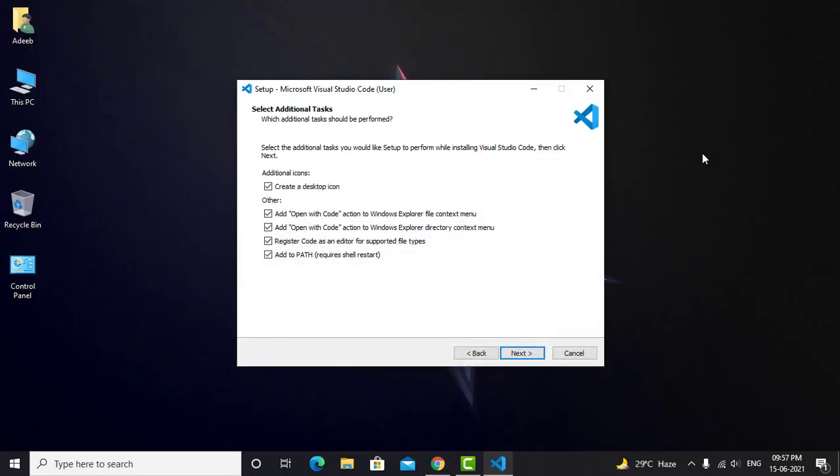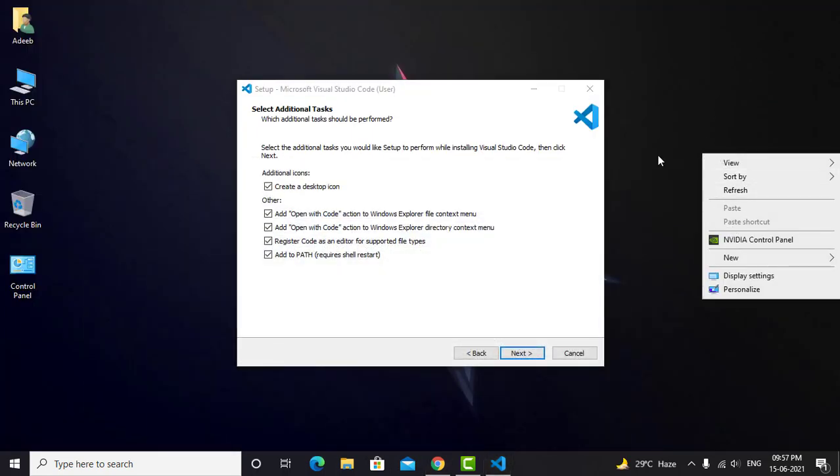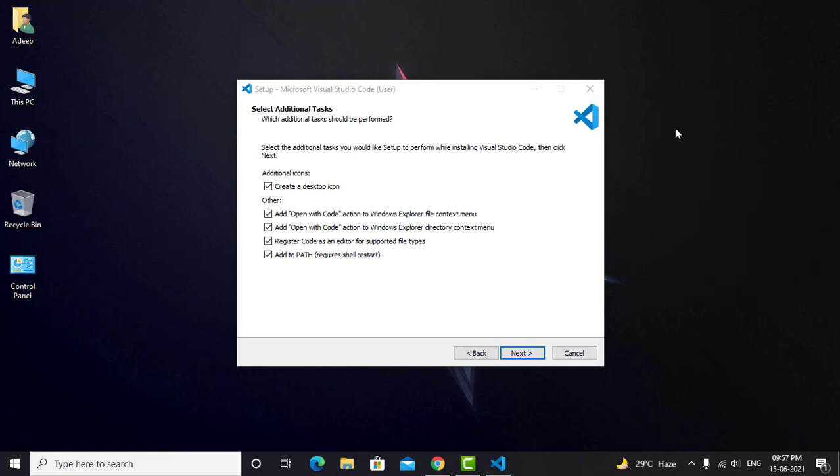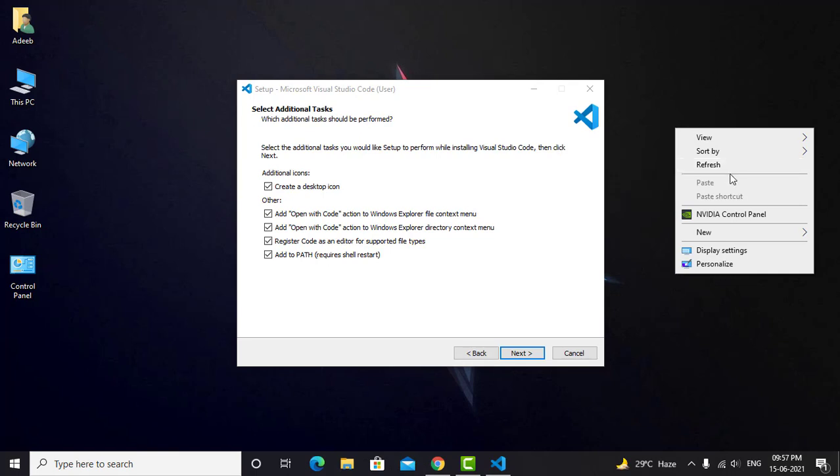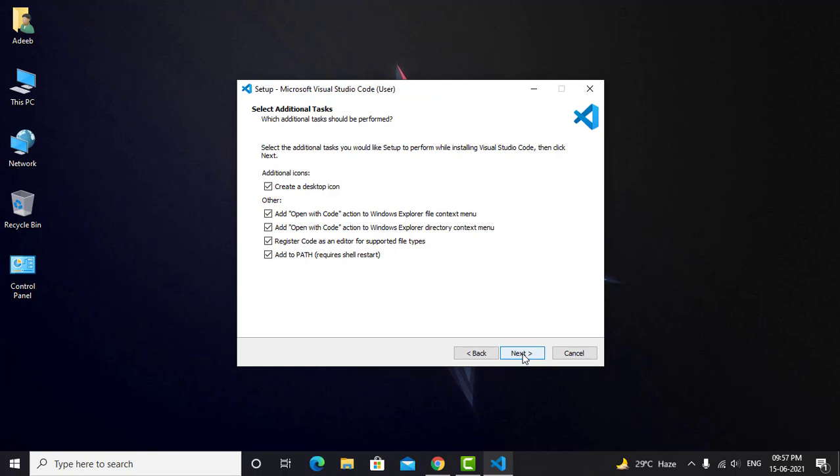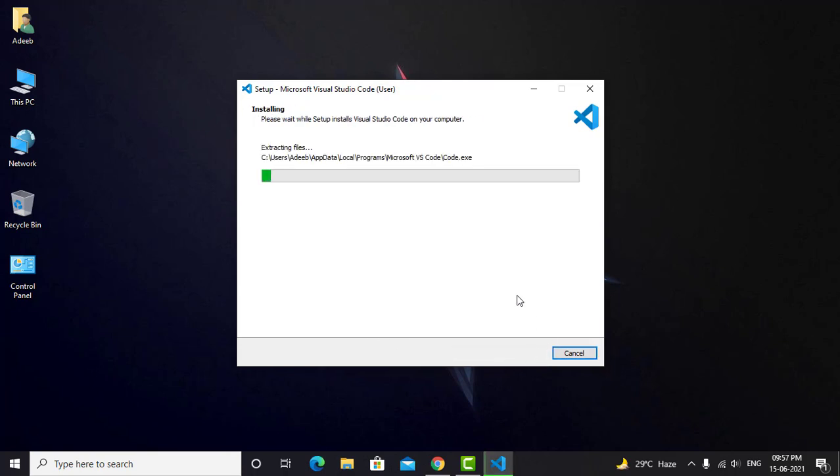There's a context menu. The context menu is this menu whenever you are in a directory or on the desktop, right? If you right click, you'll get an option, open with Code. So it makes it easy for you to open any file with Code in a second with a click. So here we have a good option, right? Click next, and I'm installing it. It takes time, depending on the processor and the system, right? No problem at all.